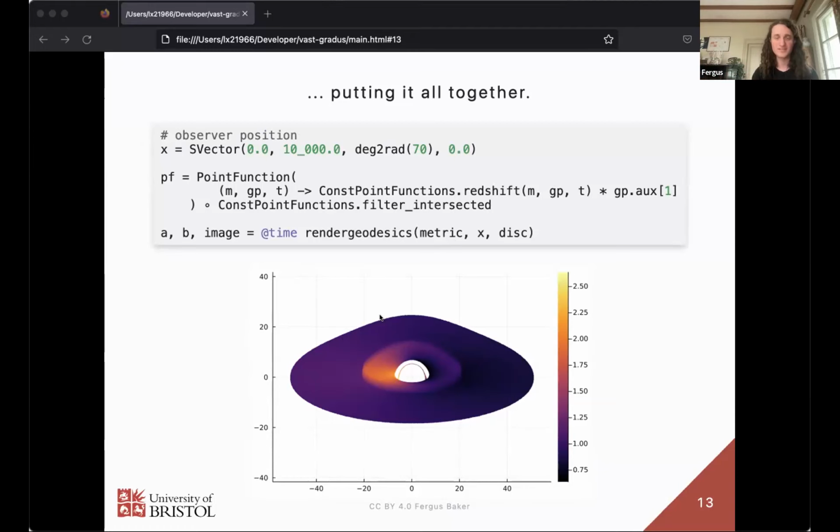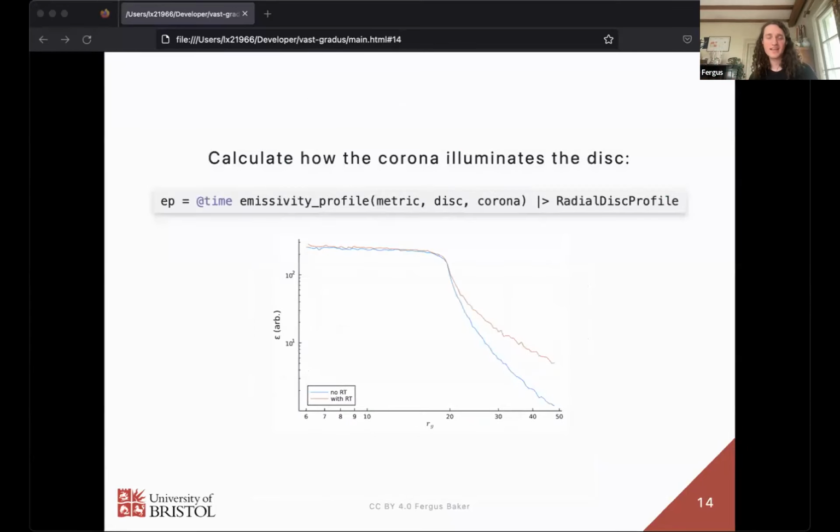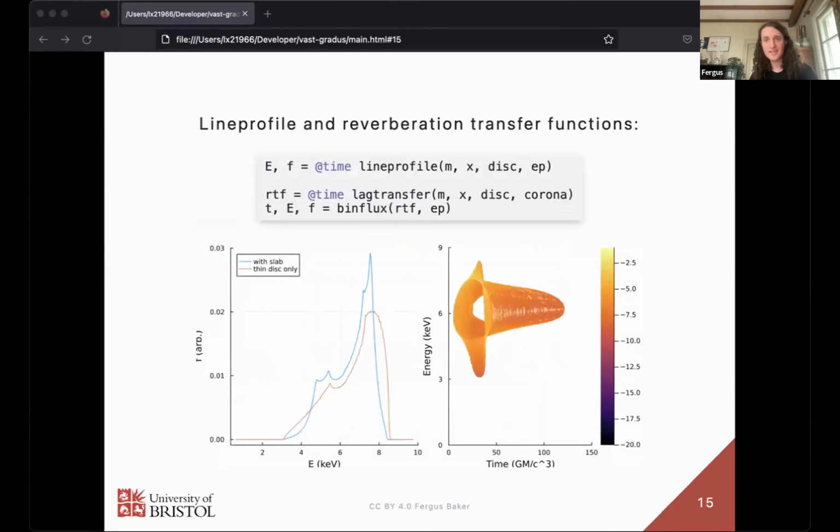So you see the sort of stretching of the disk at the back and the false image here in the gap in the middle. You can also calculate things like how the coronal model that you've got illuminates the disk and the emissivity profile thereof, which is binned in this case radially. So you can see also what the effects of the radiative transfer, so having that emissivity being non-zero, are at large radii. You can also calculate even higher order products like line profiles or lag transfers, which are effectively like the energy spectra and the energy spectra over time as it arrives to the observer, which you can export using varieties of different functions to then fit in spectralfitting.jl or into XSpec or whatever.